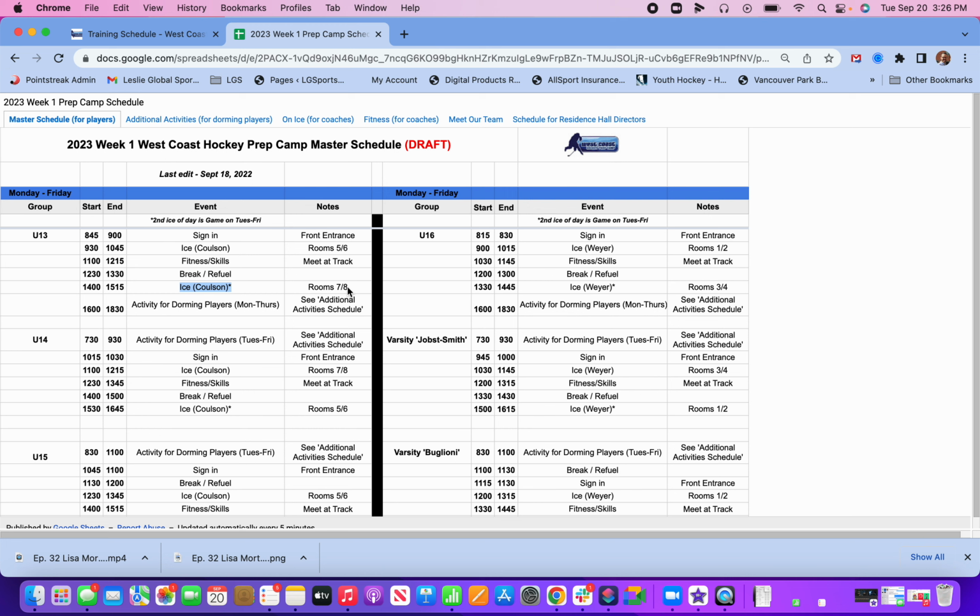When it says activities for dorming players, this is where it can get a little bit confusing. Outside of this training schedule, we want other things for the kids to do. So let's say, for example, you are dorming and you're in the U13 group. Somewhere between 4 and 6:30, we want to have something for you from Monday to Thursday. Of course, on Friday, it is simply check out and head home after your 2 o'clock to 3:15 ice time is complete. So what is my activity for dorming players?